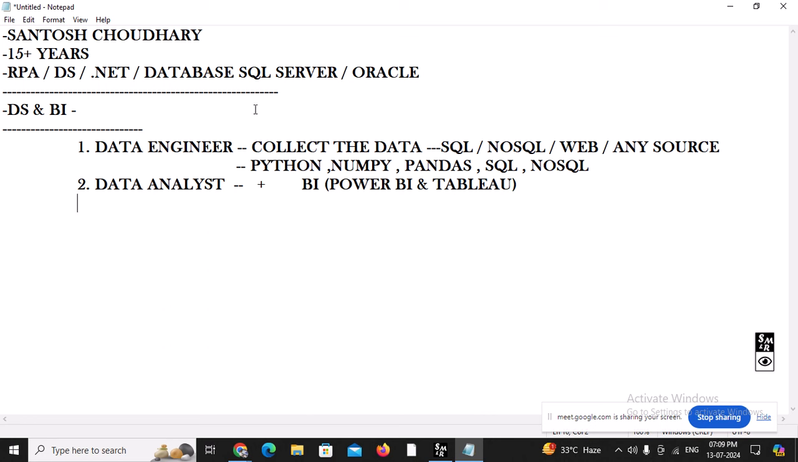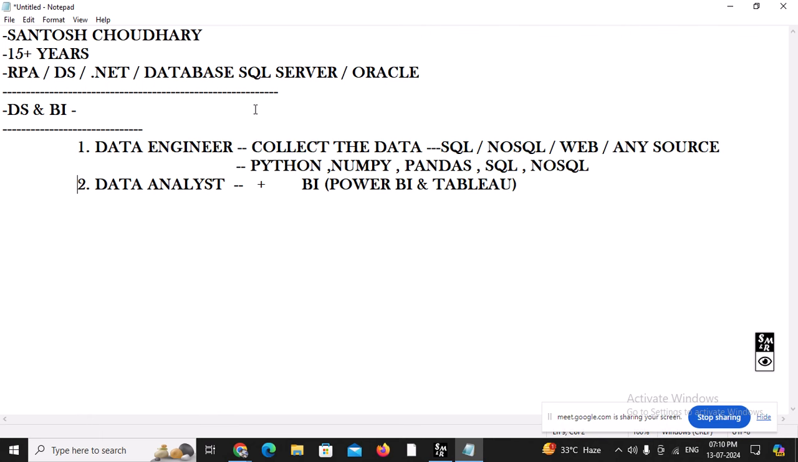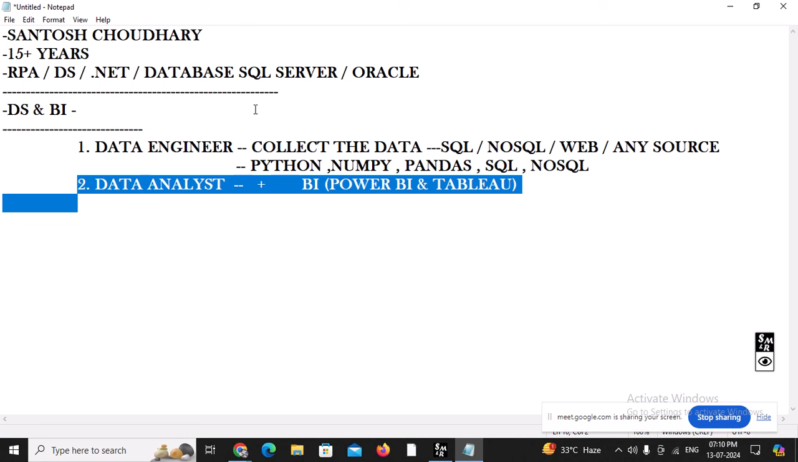Analyzing the data means what? What is the current scenario? How is the company going? What was the production in 2023? What was the production in 2022? What is the current status, and so on? So this is the role and responsibility of the data analyst. Definitely, to be a data analyst, you should have good knowledge of all of this, especially Power BI and Tableau.